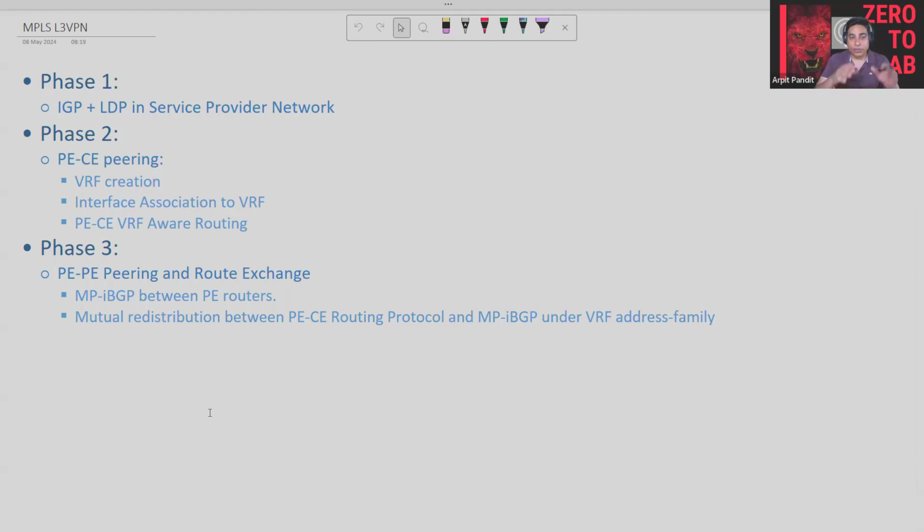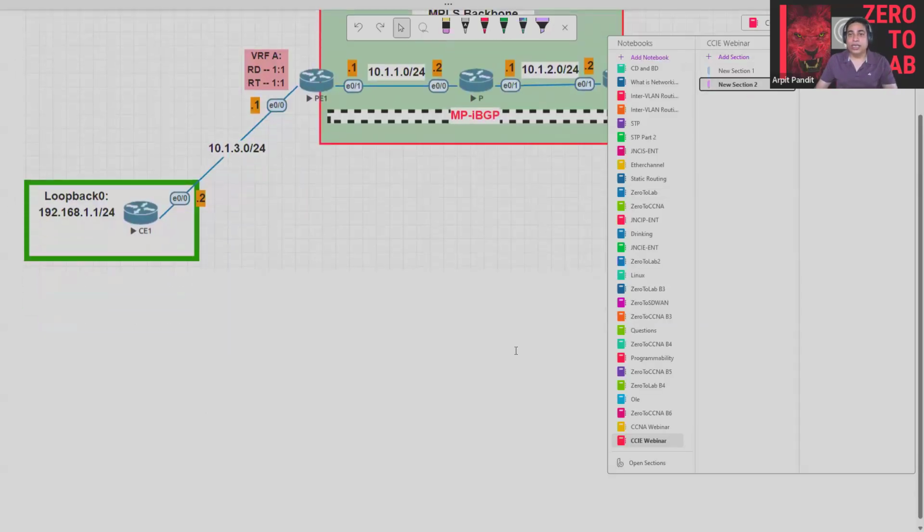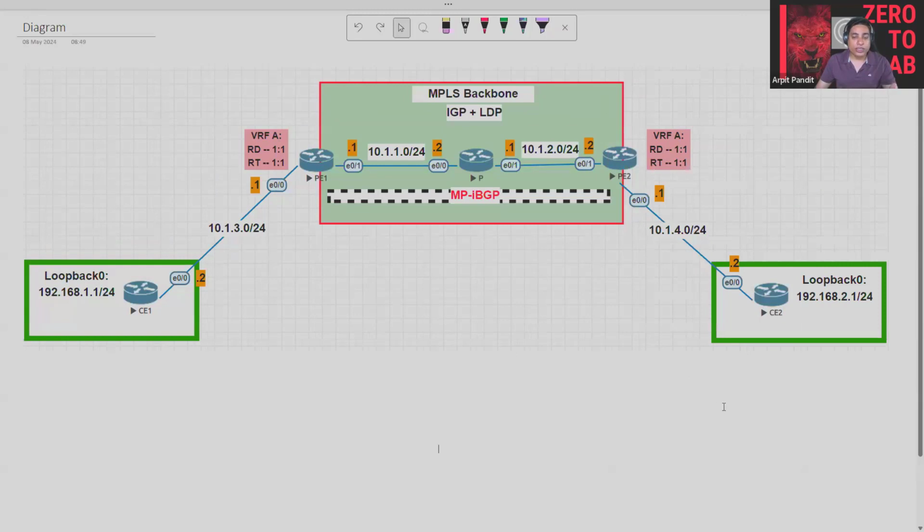So these are the three phases. We will go into the details of these things. But before we get there, of course, we want to understand what exactly is MPLS, in case we don't have any idea about MPLS at all.